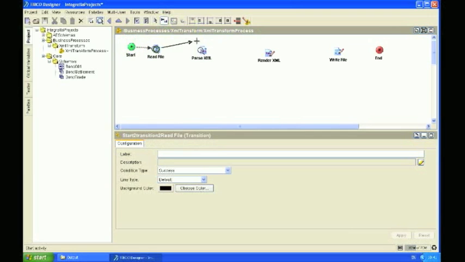So now they're on the canvas, I'm just going to create some transition lines in between these activities, and then we can configure them in more detail.